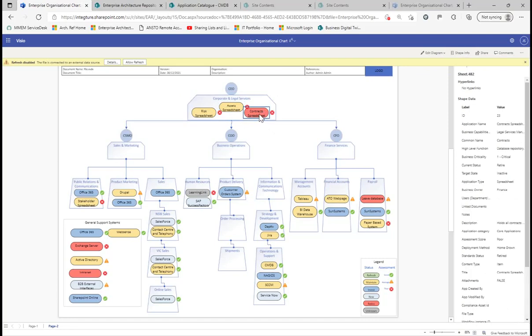But it would be nice if we could then have a drop-down capability or a hyperlink capability to open up the actual record behind it so that we could make changes, which means we can then use this Visio Online as an interactive tool. So this is how to set that up.